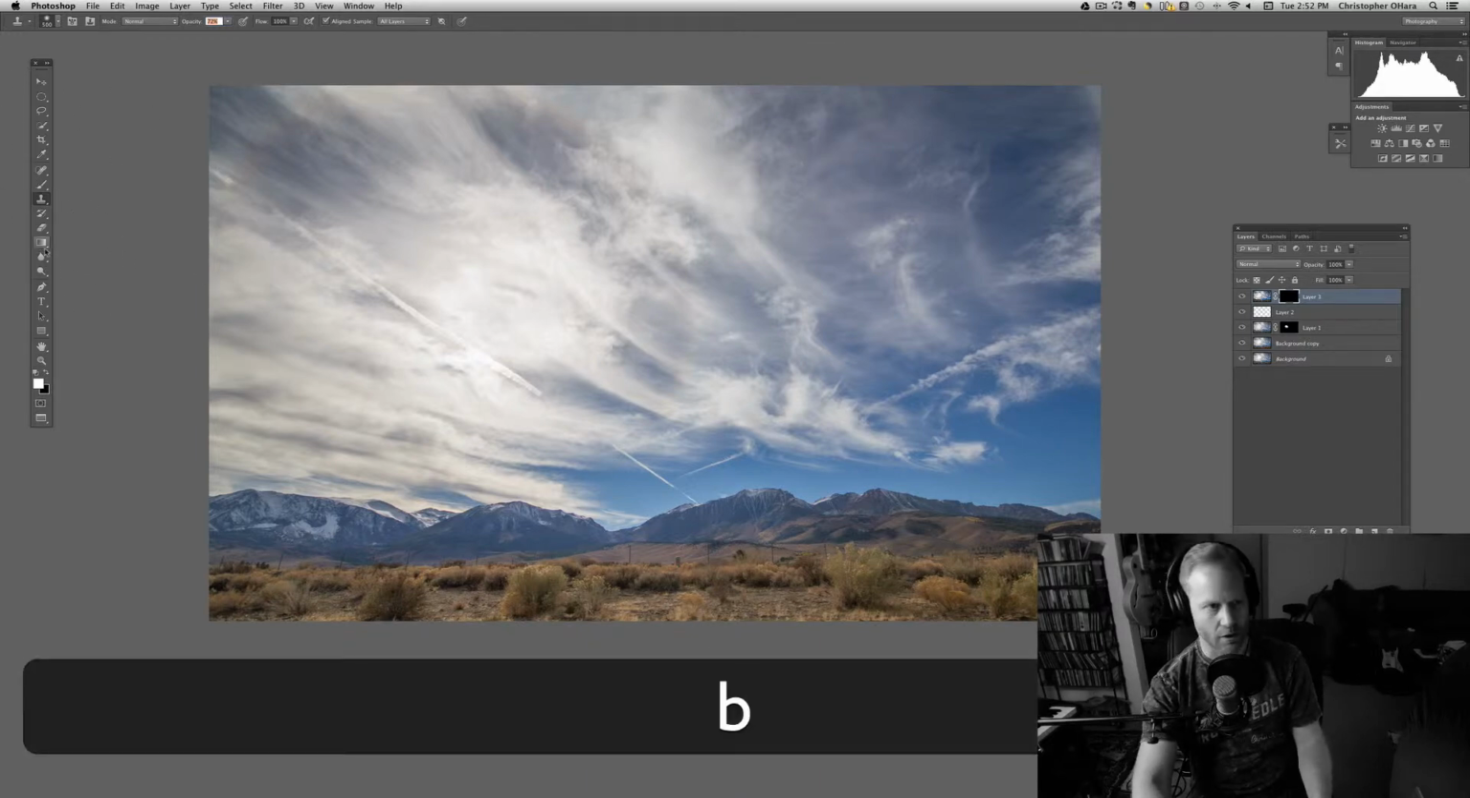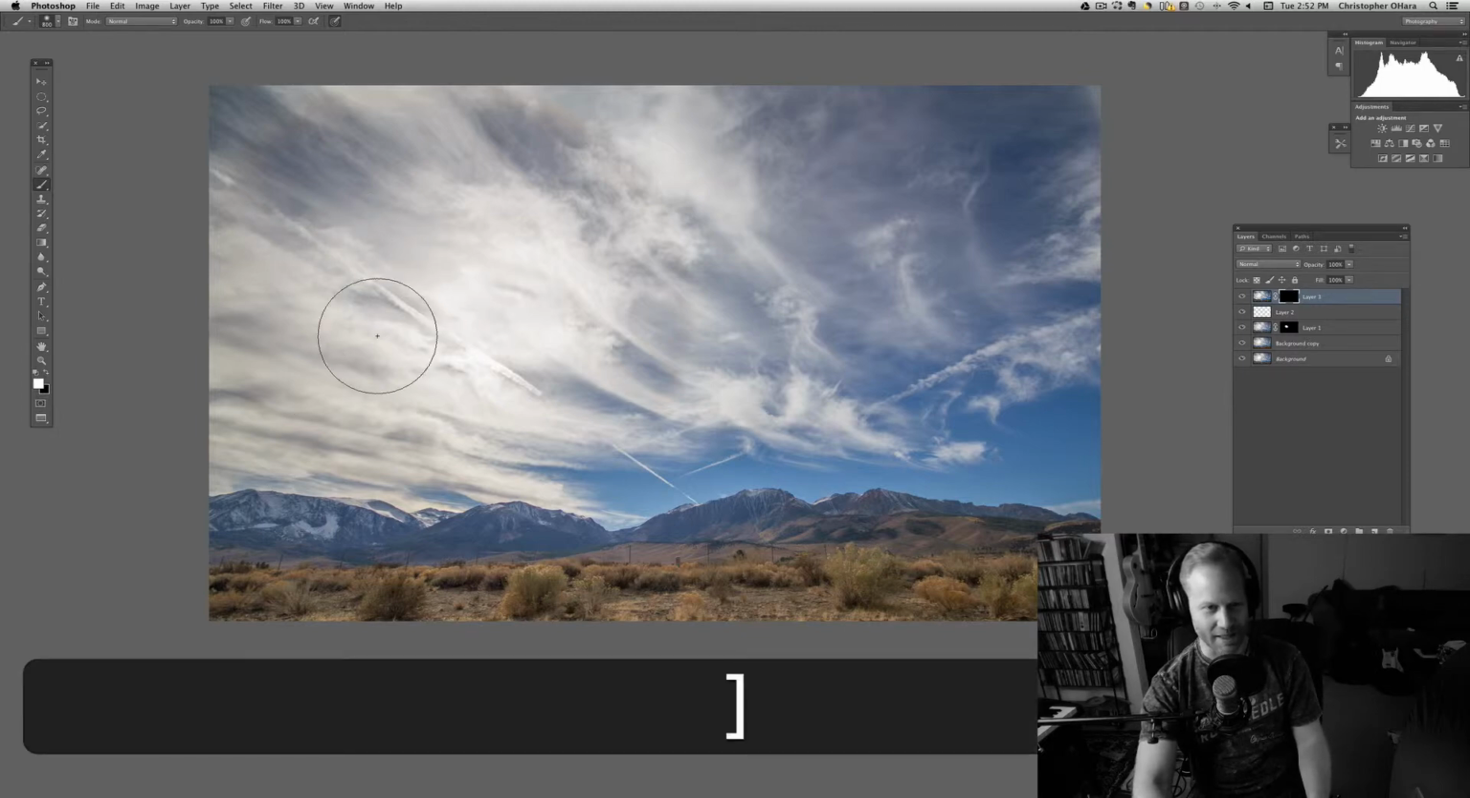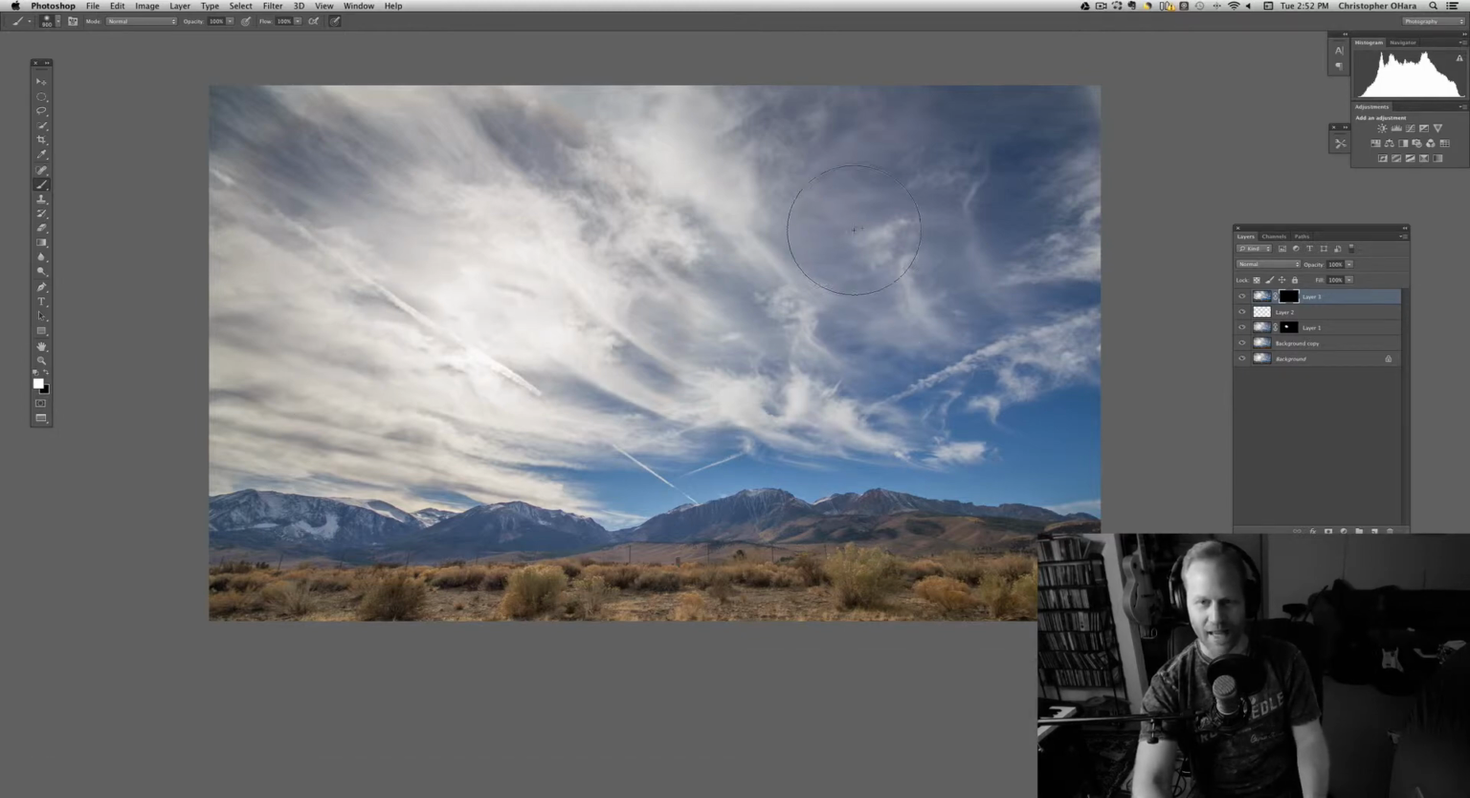Oop, I'm still on the clone stamp. Let me get over the brush. Come on, brush. Come on, brush. There we go. Photoshop's a little slow today. Maybe it's like me. I haven't fed Photoshop any coffee today, so maybe that's the problem.